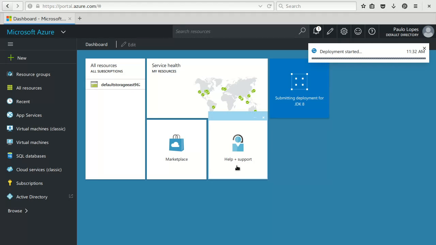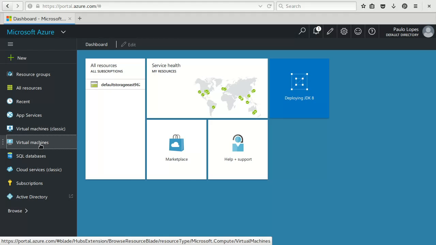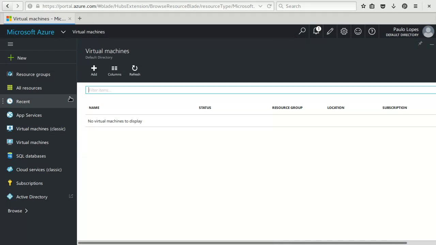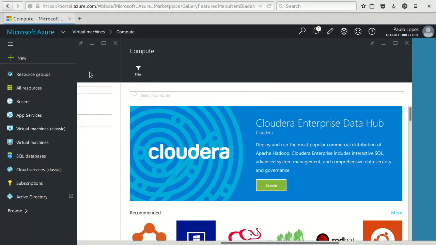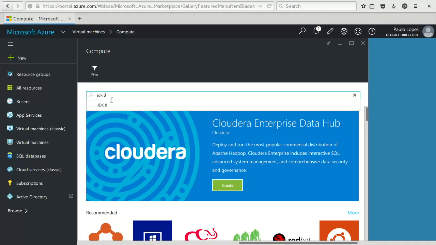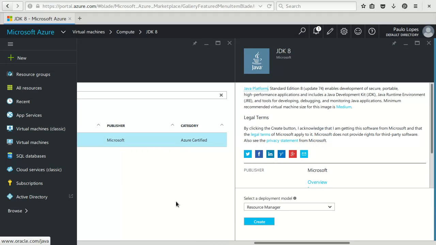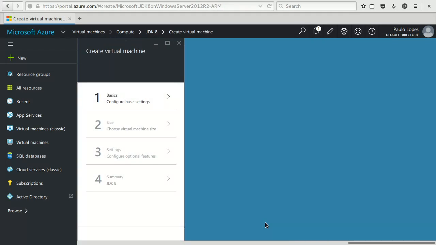Well, the deployment of this machine has started, and I'll start the process of building a second one. So I'll say virtual machines, add. Again, the same procedure, JDK 8. Okay. Only one by Microsoft. It's fine. Okay.